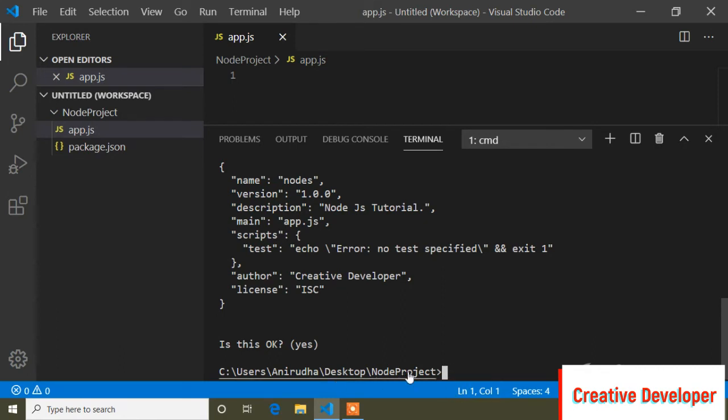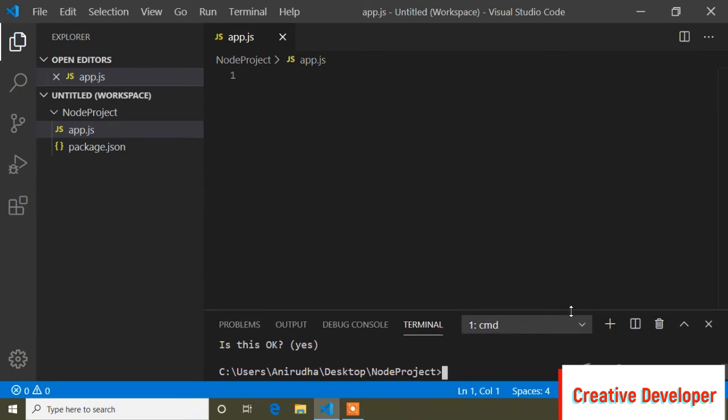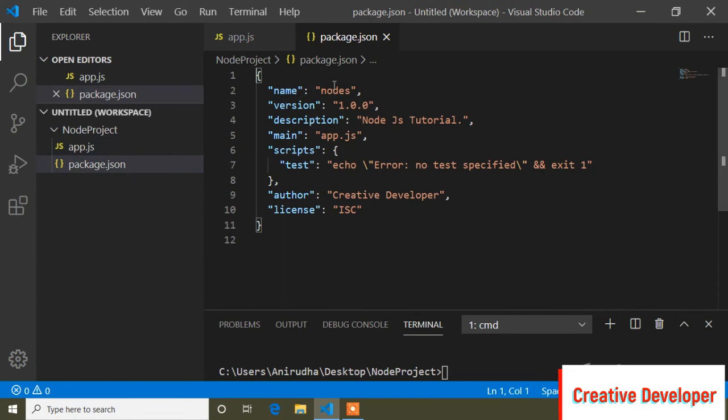So you can see it has created a package.json. Now I will decrease the size of the terminal. Now everything is completed, and you can see a package.json file is created. Here you can see the name is notes, which I had written, the version 1.0.0, the description Node.js tutorial, which I had written, and the main is app.js. This file will be hit when I open my Node.js project. And the test command is the default, the author name is creative developer, and the license is default because I left it blank. So this is the package.json.